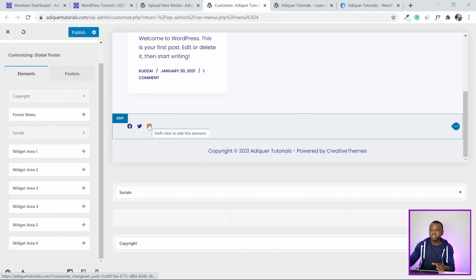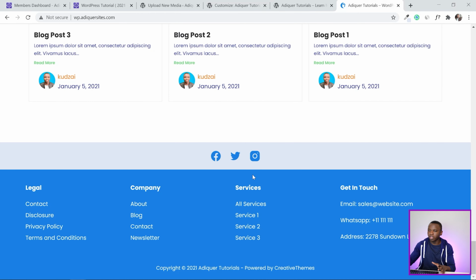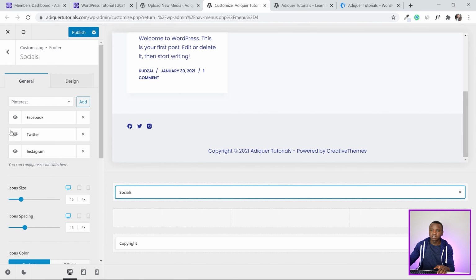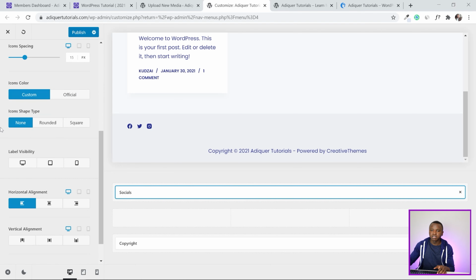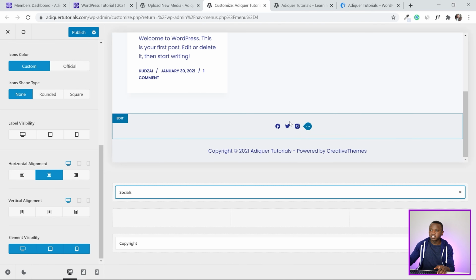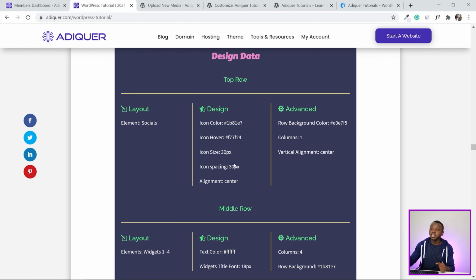As you can see, the socials are on the left side over here, but if you go back, they're on the center over here. So we want to change that. So let's change the socials. So I'm going to click on socials. Scroll down to horizontal alignment, and as you can see now, they are centered. So now what I want to do is increase the size of these socials to somewhere around 30 pixels, because if you go back to the design data, you can see that the icon size is 30 pixels, icon spacing is 30 pixels. We've already made the center, so now let's do that.